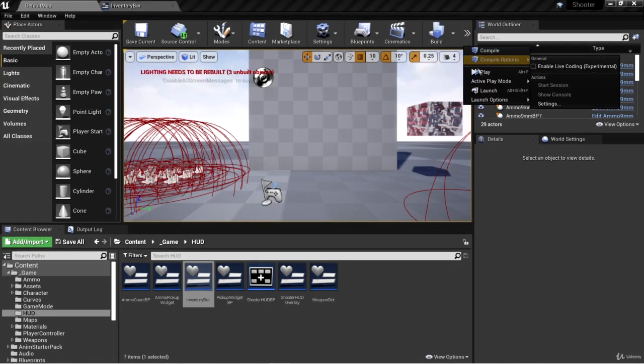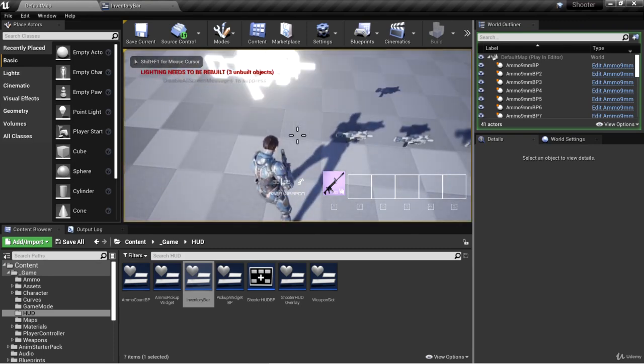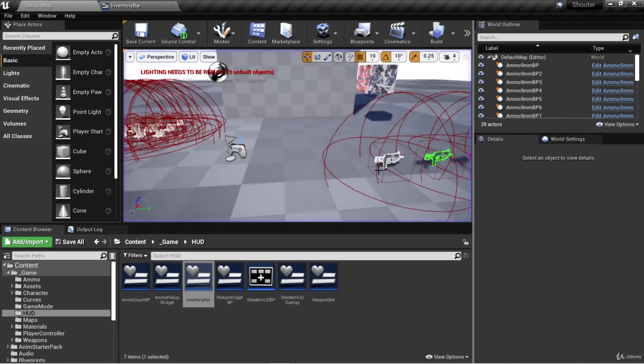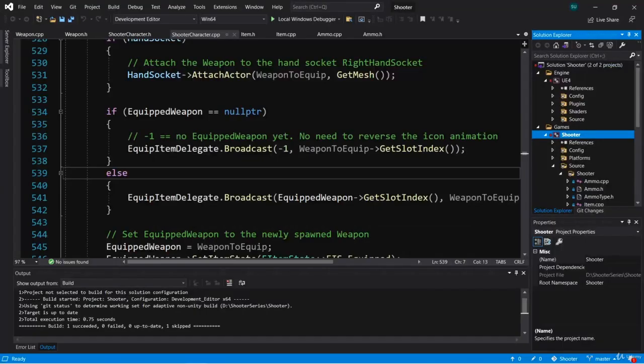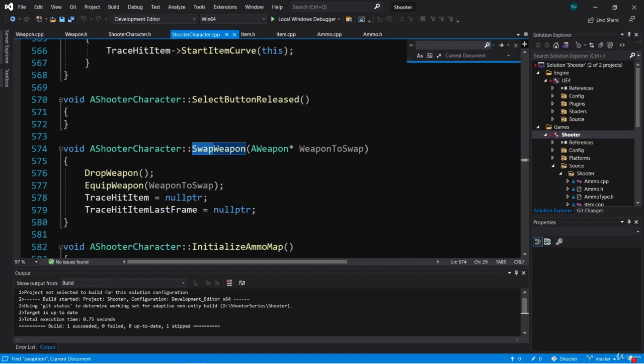Hello and welcome. In the previous videos, we've set up our inventory bar and we can add items to our inventory, but we need to set up how to swap items in C++. So let's go ahead and get started. We're going to go to shootercharacter.cpp and check out the swap weapon function.